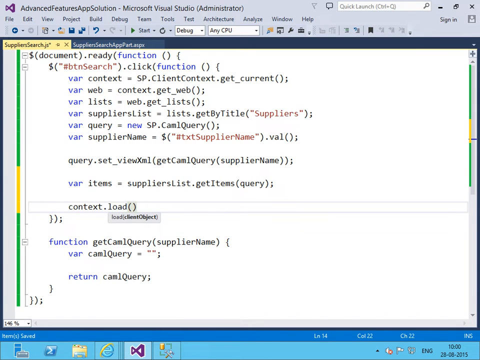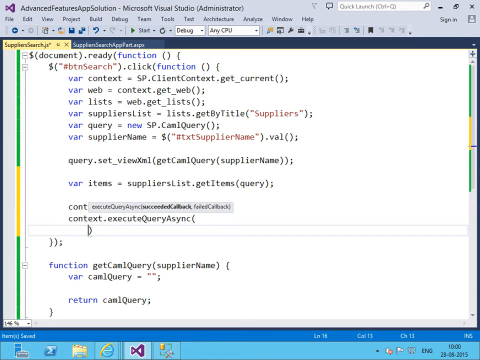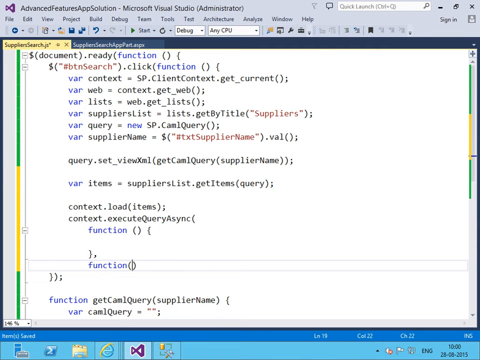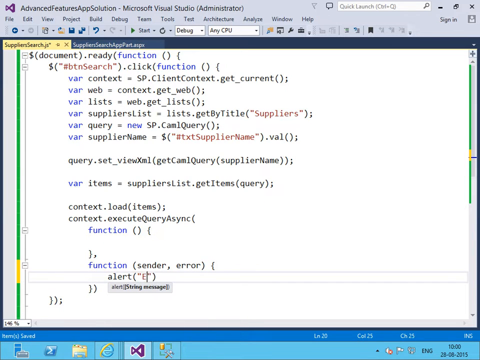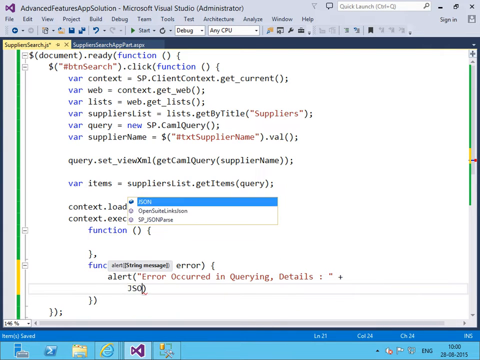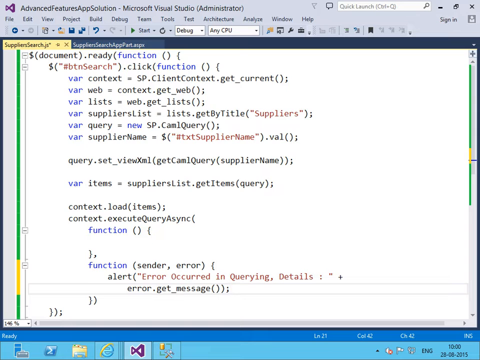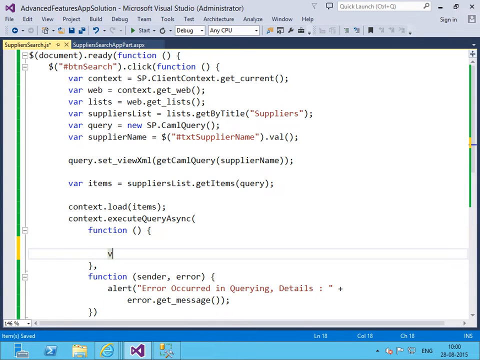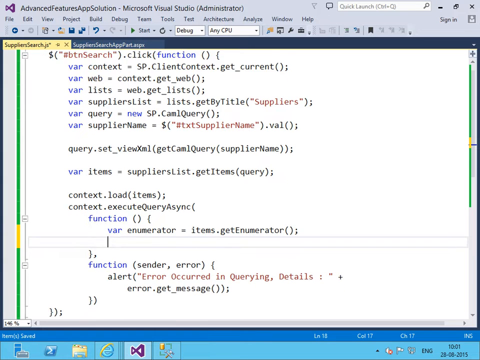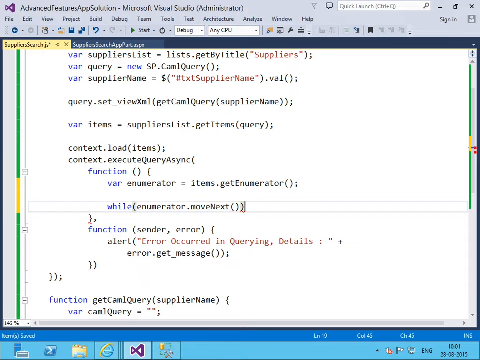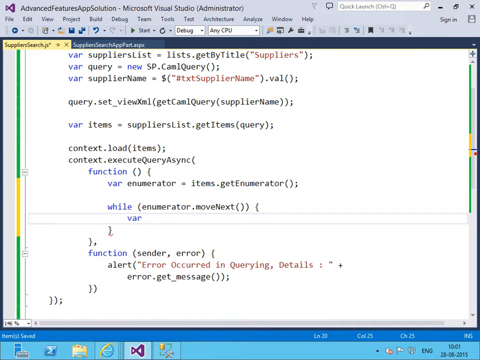context dot load items, context dot executeQueryAsync, function sender, error, alert: error occurred in querying details, JSON error dot get_message. Then enumerator equal to items dot getEnumerator, while enumerator dot moveNext, current item equal to enumerator dot get_current.